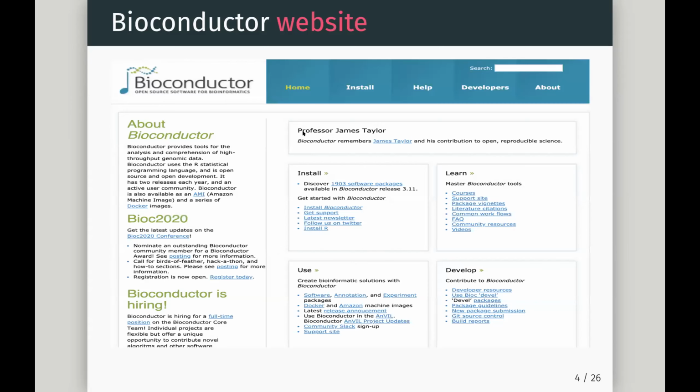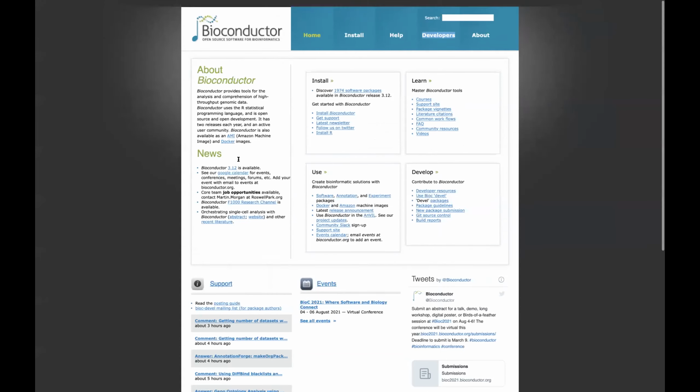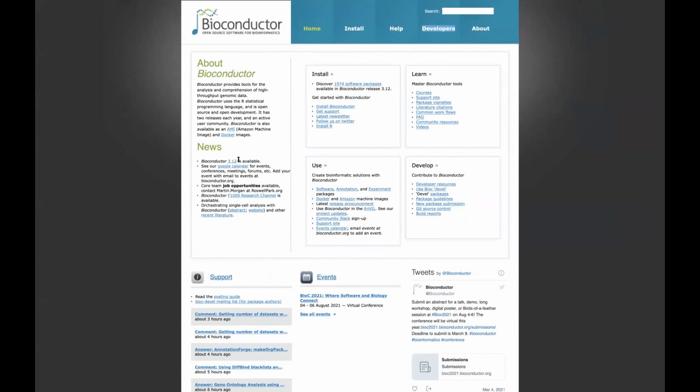So this is what Bioconductor looks like as a website. I think I have it open. So this is what Bioconductor actually looks like right today. We have your about, your news, install, so guides on how to install stuff, lots of guides on how to learn stuff, really on how you can use this in everyday solutions, but also other people using it, and community events.